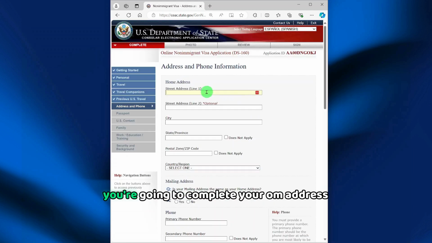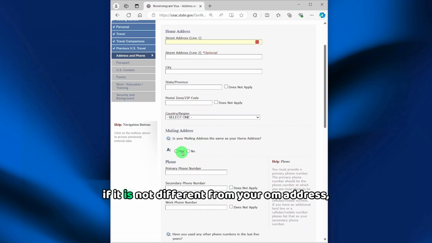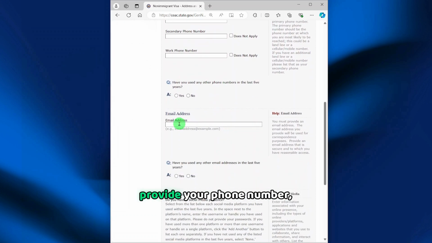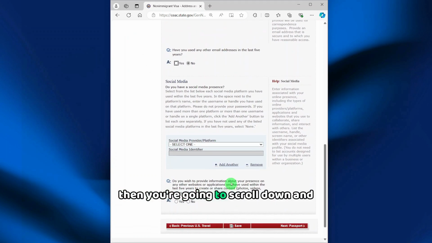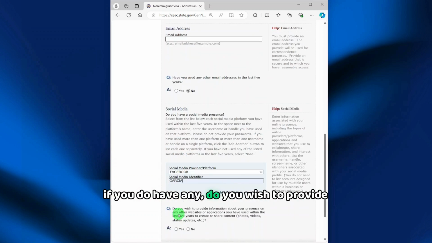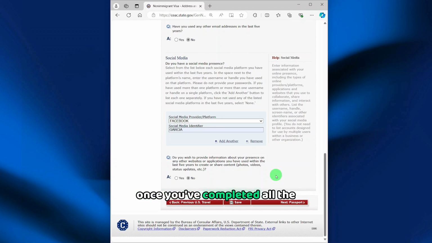So on this page, you're going to complete your home address and also your mailing address if it is not different from your home address. And then you're going to scroll down, provide your phone number, your email address, and answer this question. Have you used any other email? Select what best applies. Then you're going to scroll down and select your social media platforms if you do have any. Do you wish to provide information about other presence on any other website or application? Select what best applies. Once you completed all the information on this page, select next to passport.